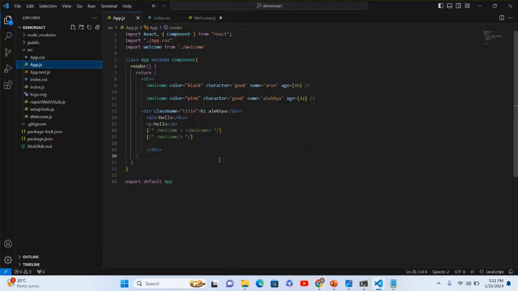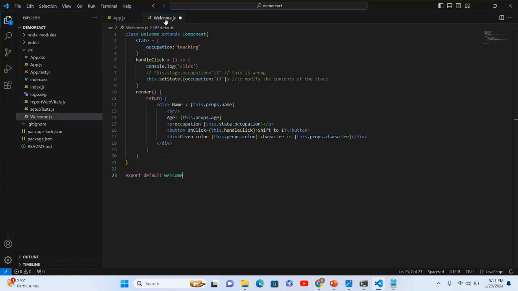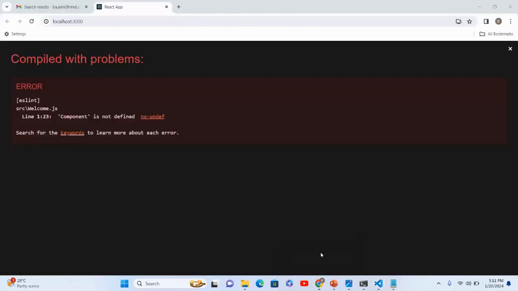Just a minute. I have to press Ctrl+S. Ctrl+S. Now I move to the browser and refresh it. There is some error, we will rectify it. Component is not defined. Just a minute.